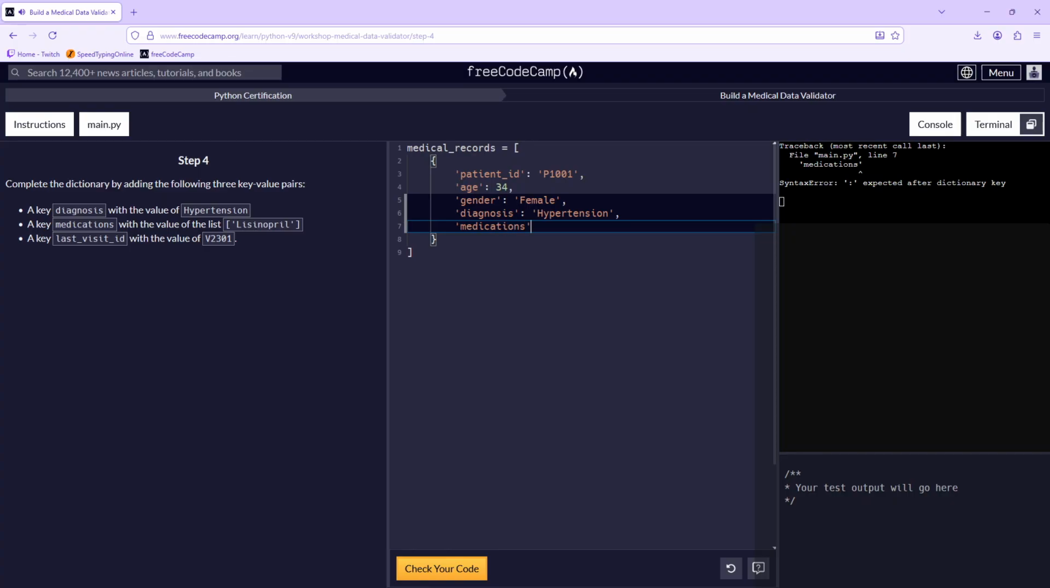Medications. It's a medication station. With the value of the list. Oh, we're putting a list here. Okay. Lisinopril. Is that real? I mean, the rest of this is real. Lisinopril. And then the key.